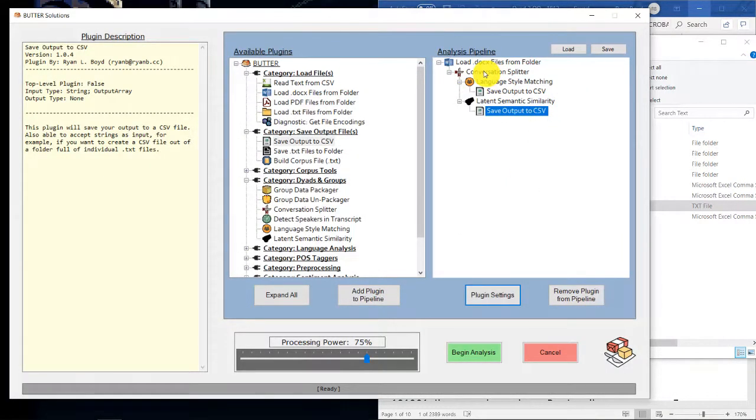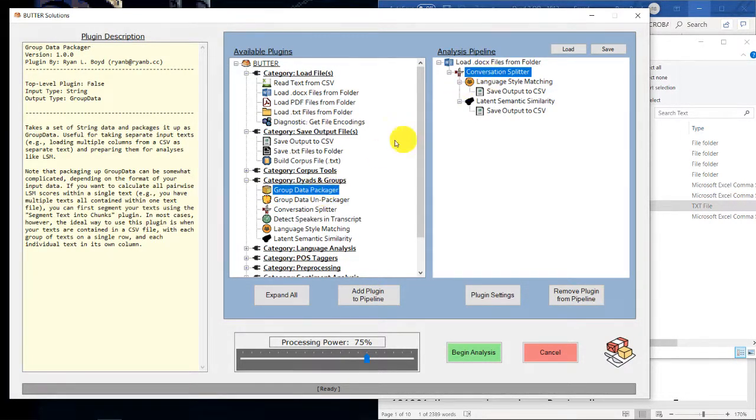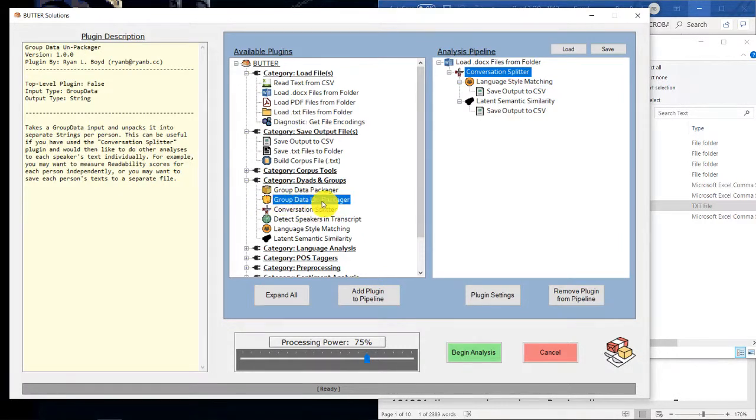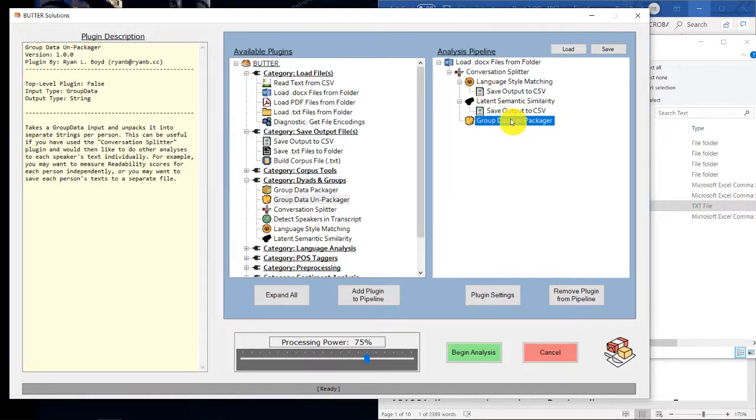Now I'm going to show you one other thing you can do here. When these conversations have been split up, they're packaged as group data. If we want to take those conversations after they've been split up and do something else with them, we can unpack the data. This conversation splitter automatically takes these texts, chops them up into separate speakers, and puts them in a group data object. If we unpackage that, it takes each of those texts and turns them back into separate strings for each person.